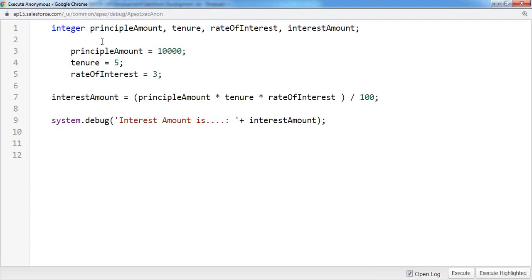So now, in order to calculate that simple interest, we need the 3 input values: principal amount, tenure, and the rate of interest. I have defined these 3 variables, and then I have assigned the values for these 3 variables. I am using the formula PTR by 100, and based on that expression I am doing the calculation, and the result I am storing inside the interest variable, and that interest amount value I am displaying over here. Okay.